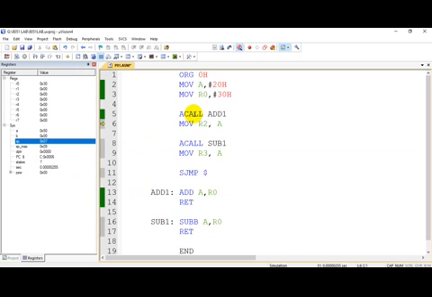A subroutine is similar to a function that you write in C language. Now it will execute. One more subroutine has occurred. It will again branch, execute the subroutine instructions, and once a return instruction is executed, it will go back to the main program. So that's the difference between a normal jump instruction and a subroutine instruction.